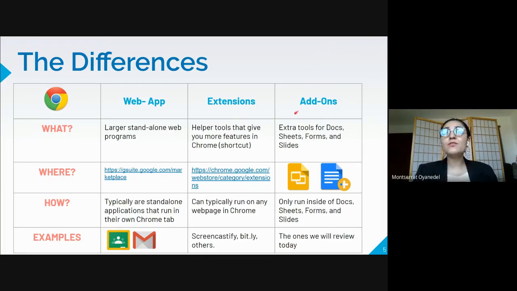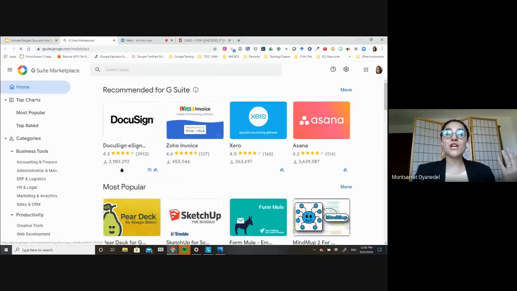And add-ons are also cool little tools. They work inside of Google Docs, Sheets, Forms, and Slides. So where do you find them? Let me click right here. Google is awesome, but it's always changing. Kristen, can people see my screen? Yes. Okay, perfect. Thank you.